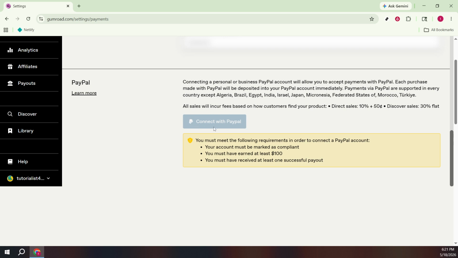Before you can connect, though, Gumroad requires three things. First, your account must be marked as compliant. In practice, that means you've completed any identity checks and your products follow Gumroad's guidelines. Second, you must have earned at least $100 in sales on Gumroad. Third, you must have received at least one successful payout.